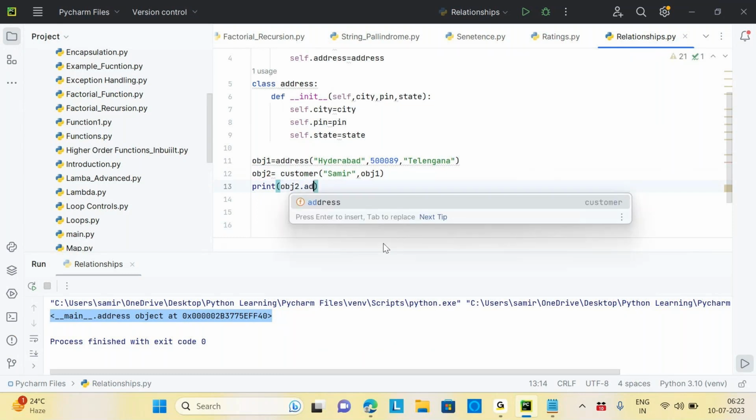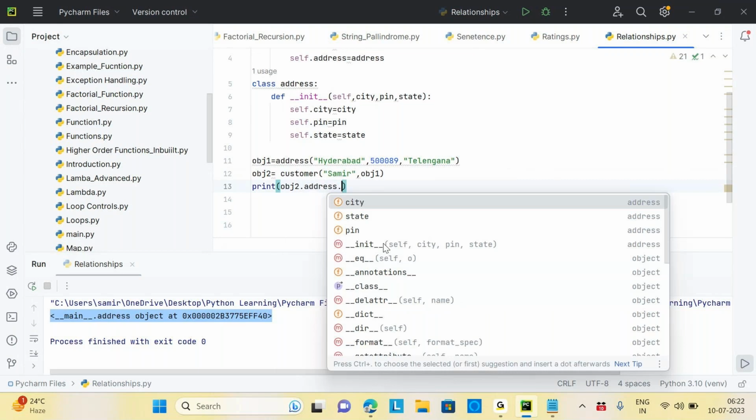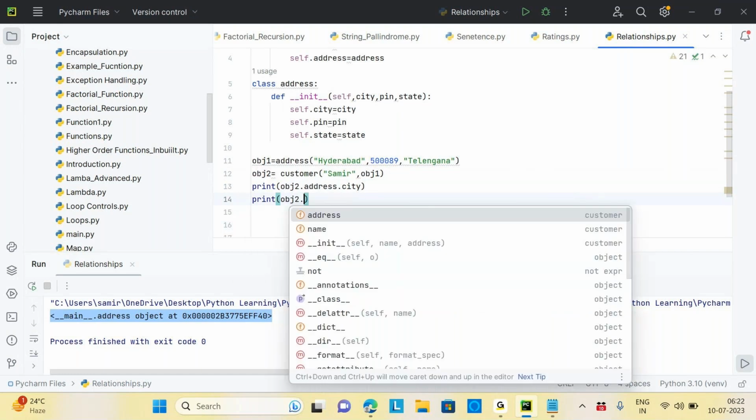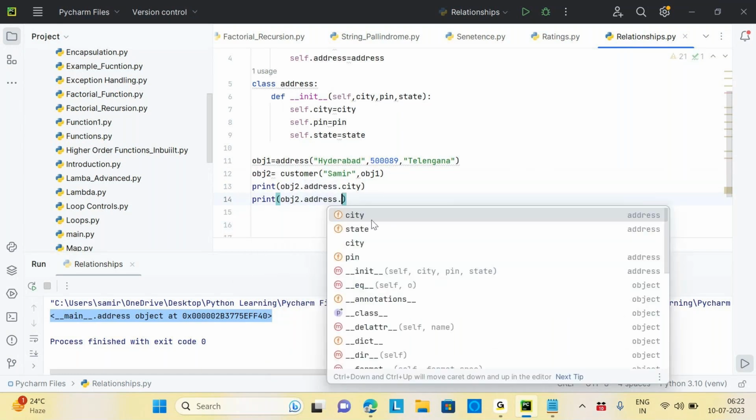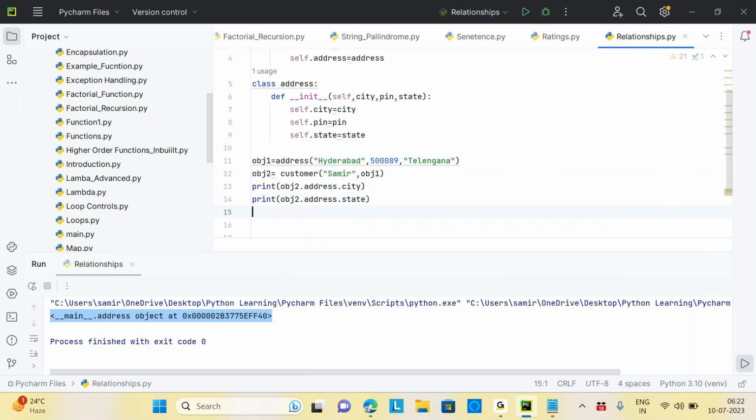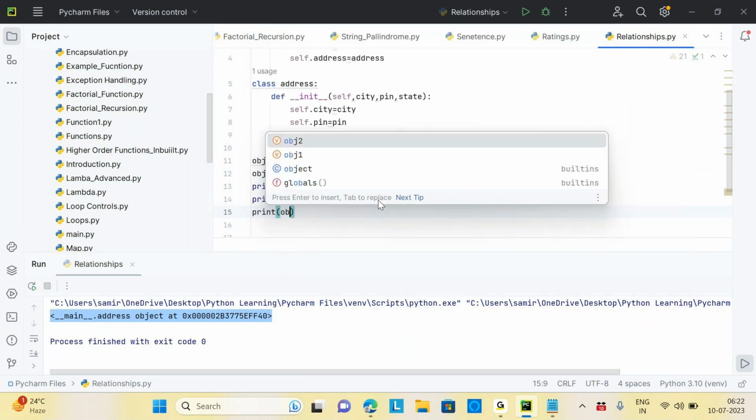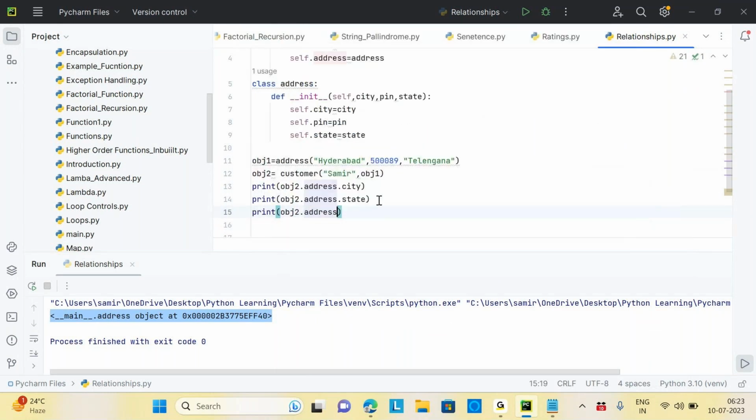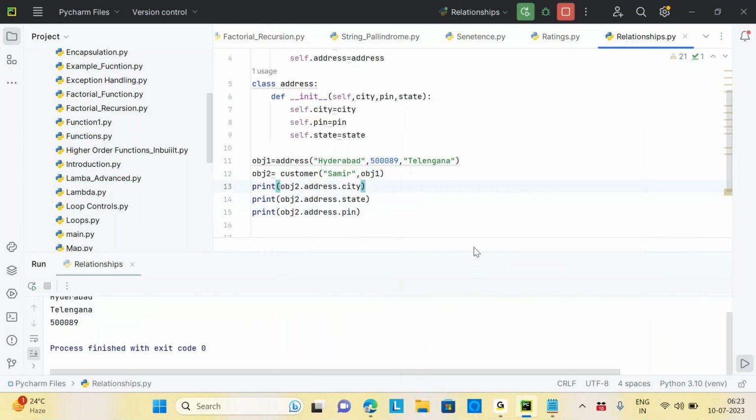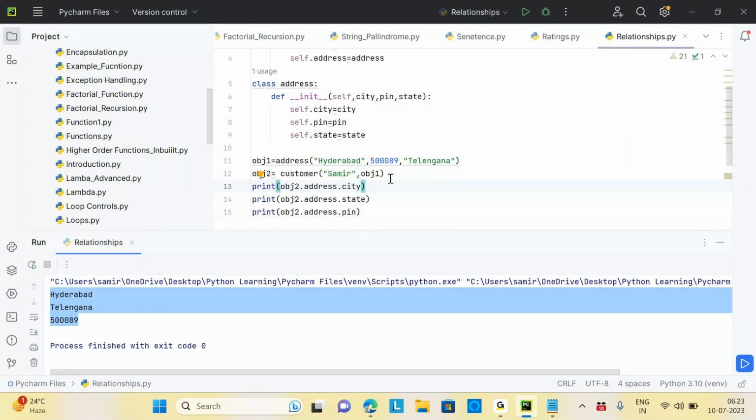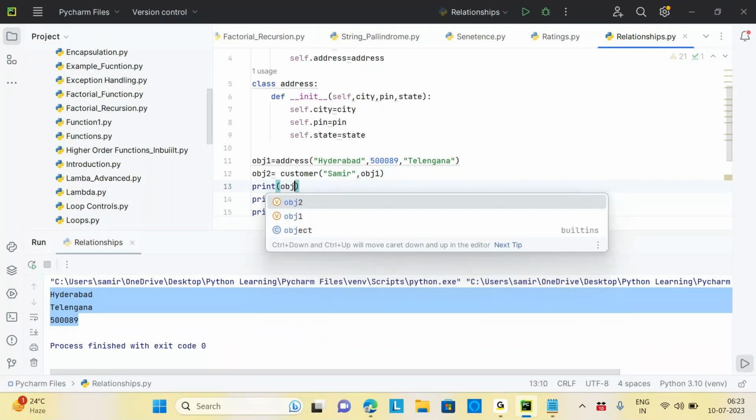So in this case, this is my class object dot address dot city. This is the way we will print. Object 2 dot address dot state. This is the relationship we now have. Print object 2 dot address dot pin. If you print this, all things will come through your object number 2. And even you can print your object 2 dot name as well.